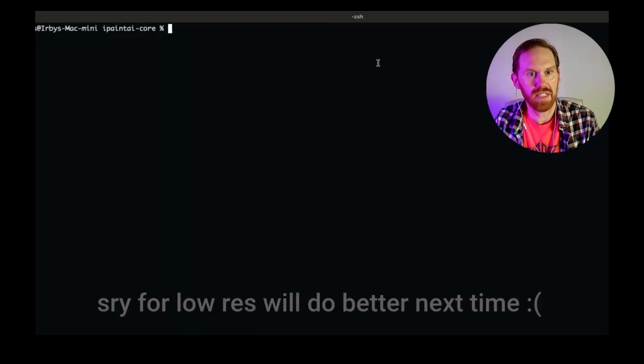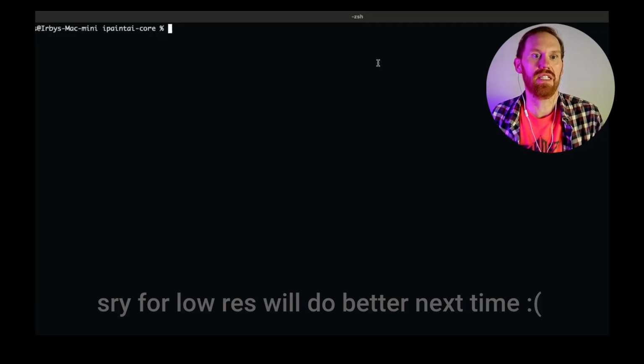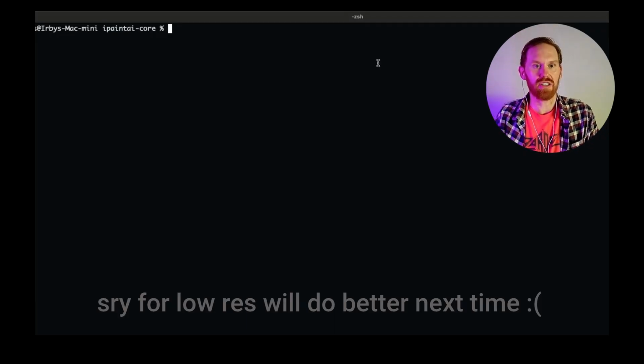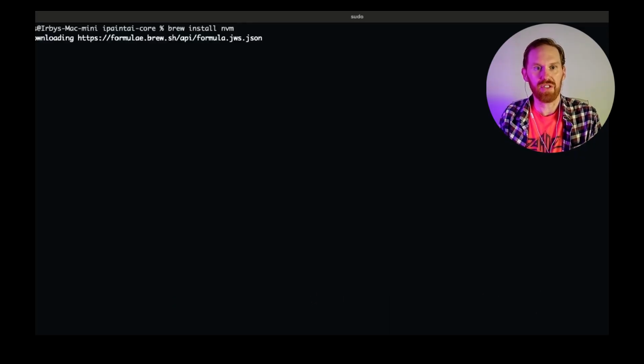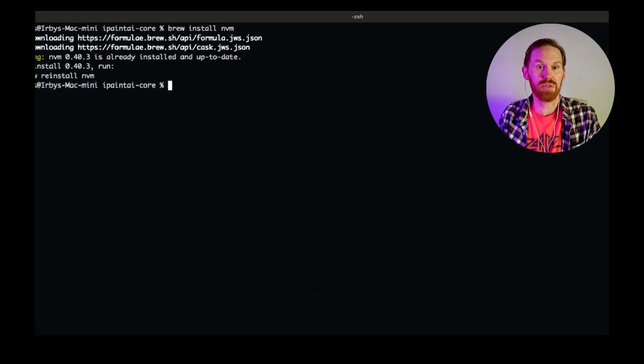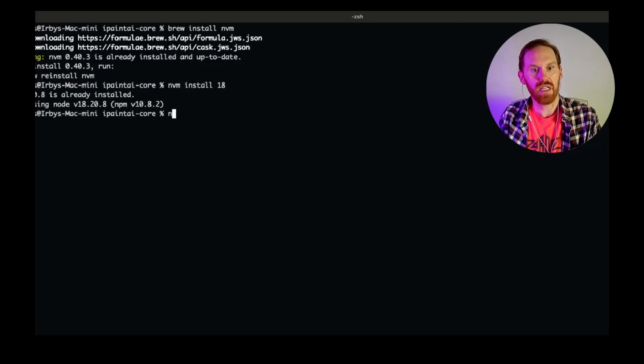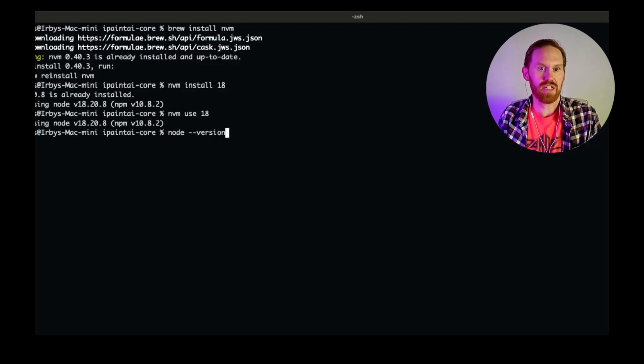All right, we're in terminal, and the first thing that Claude Code needs is to have Node 18 installed on your system. So if you don't have any of that set up, I recommend first installing Homebrew if you don't have Homebrew. And then once you have Homebrew, brew install nvm will install Node Version Manager so you can have multiple versions of Node on your system at once. And then you want to do nvm install 18 to get that specific version of Node, nvm use 18, and then to check to make sure you're using it, node --version.